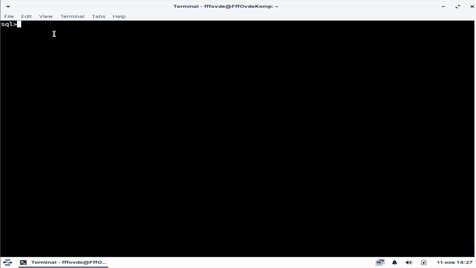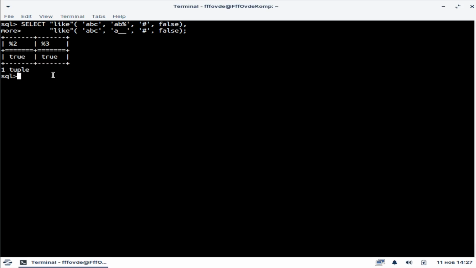The like function is used to compare a string with a pattern. Inside of a pattern, we can use wildcards, and wildcards can be a percent sign, which will represent 0 or many characters, or we can use an underscore, which will represent 1 character. If we run this, we will get the result true for both expressions because this string is according to these patterns.